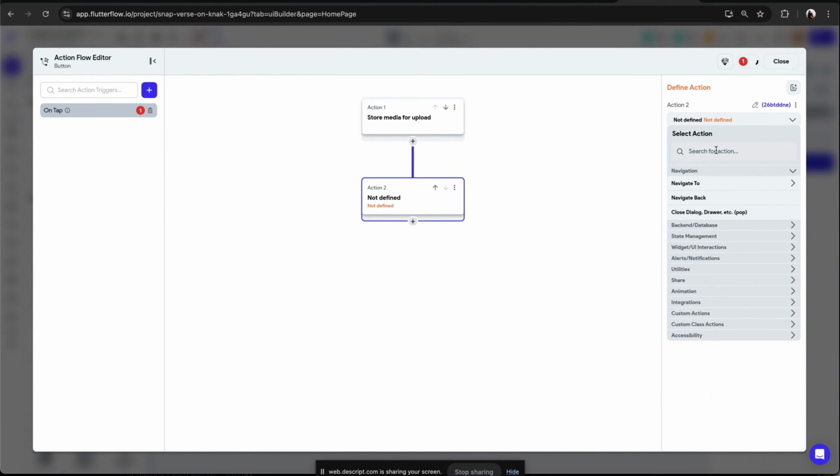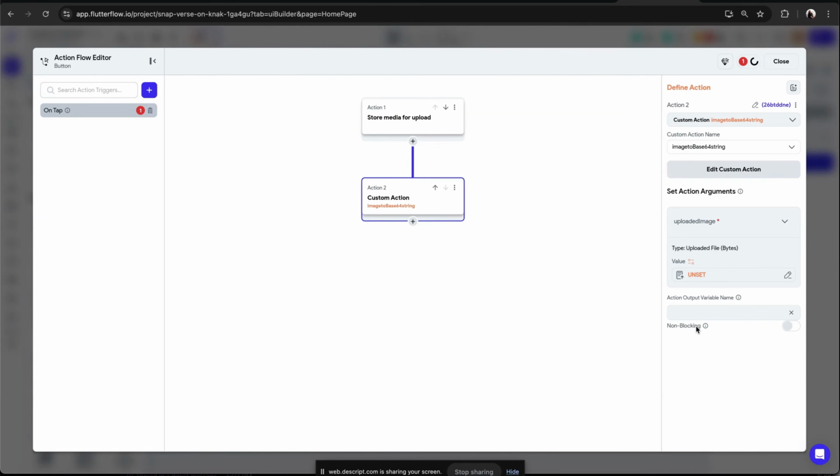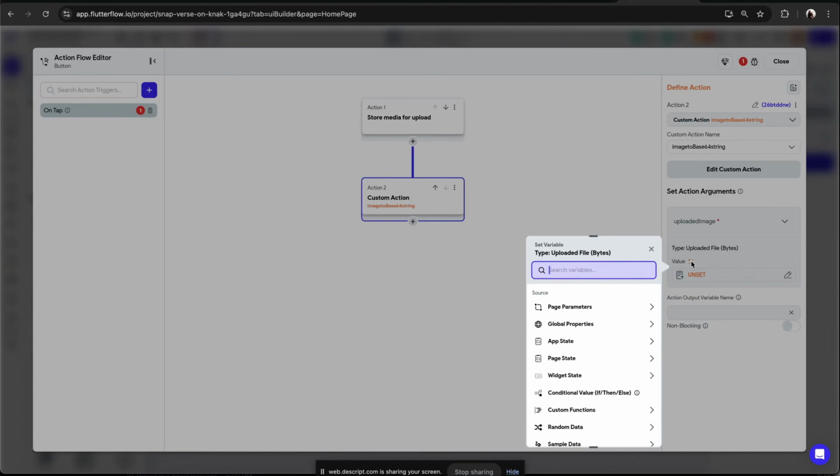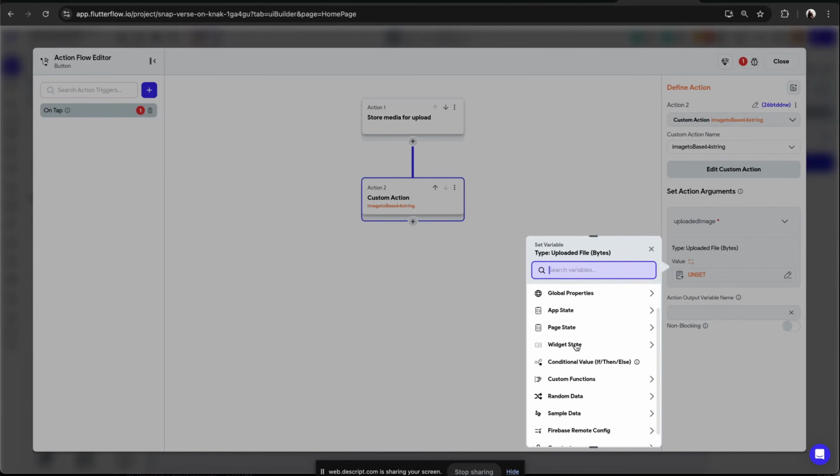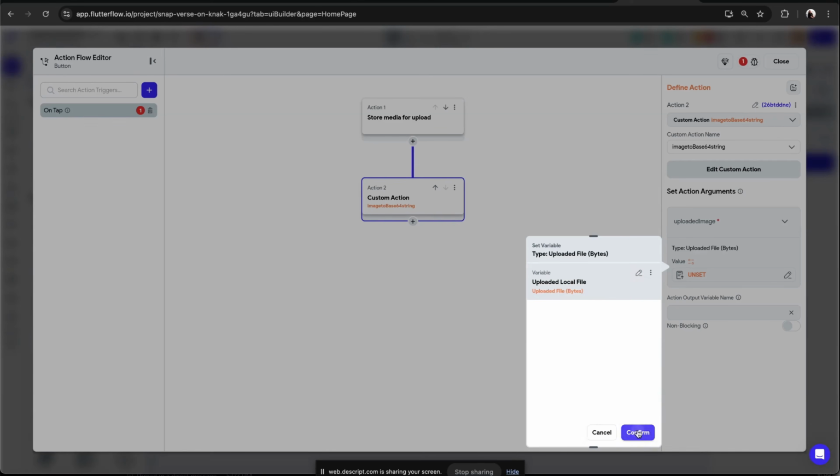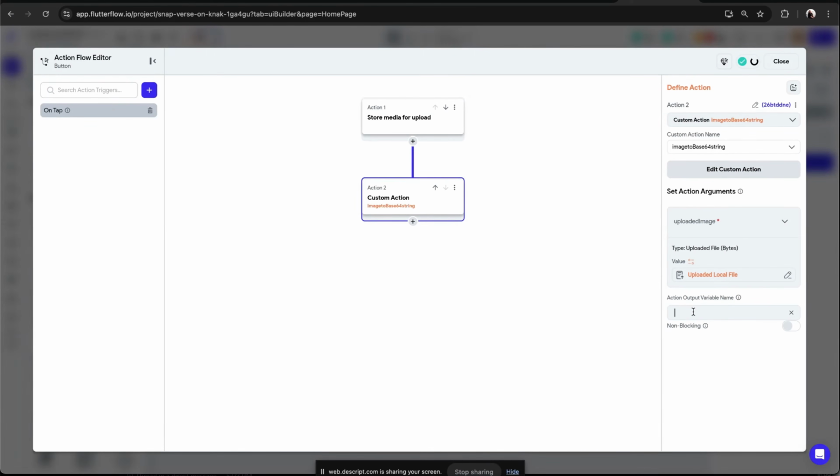Here, we are going to do a custom action. We are doing image to base64 string, and this takes in a parameter. Our parameter is going to be the uploaded file that we uploaded by pressing on that button. So that right here. And I'll call this base64 string from image.